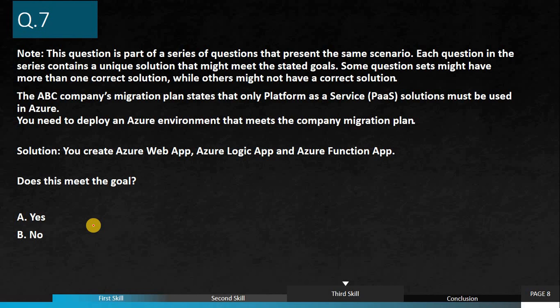Now, the ABC company's migration plan states that only platform as a service solution must be used in Azure. You need to deploy an Azure environment that meets the company's migration plan. Solution: you create Azure web app, logic app, and function app. So all three of these resources are PaaS resources. So certainly this meets the goal. So the answer is yes.